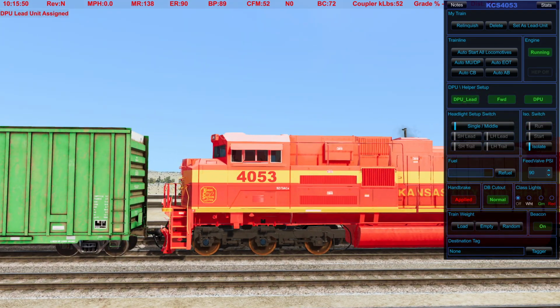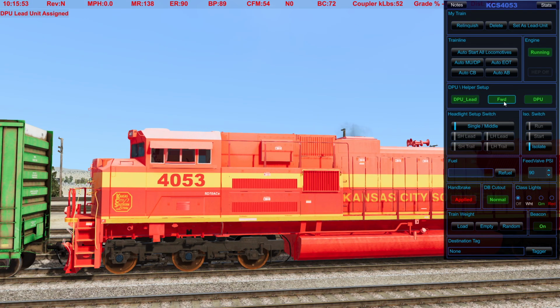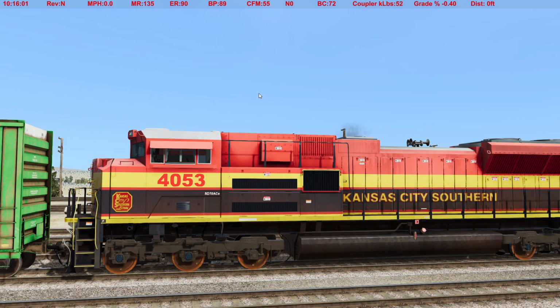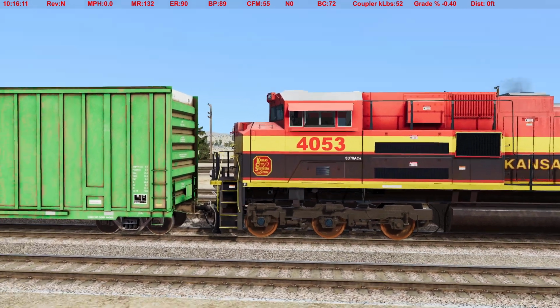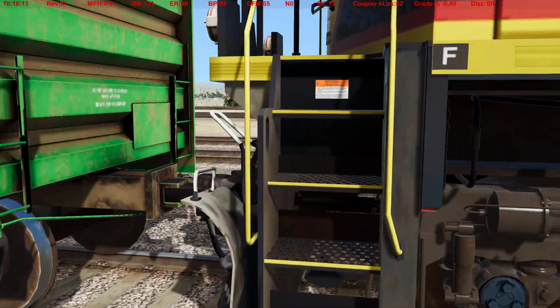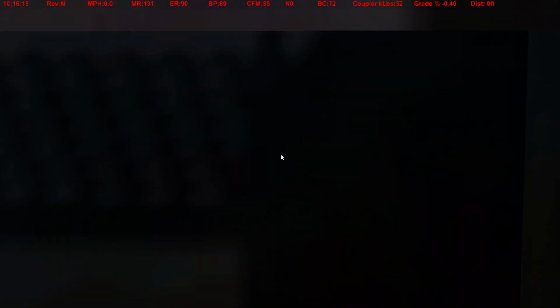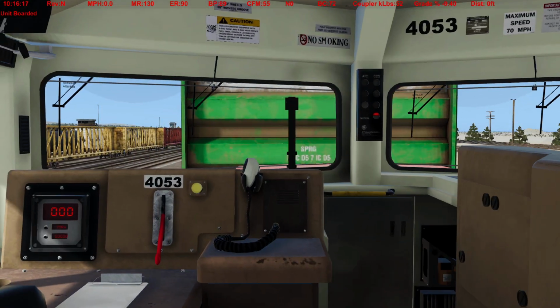Now the other thing that you have to remember with this one is you want it to be forward, because the unit is facing forward relative to the direction of your train. And if you had it in reverse and this DPU was the lead, what it would do is it would actually start pulling against you. So with that set as DPU lead, we should be able to go in here to the cab, and you can do this on any locomotive.